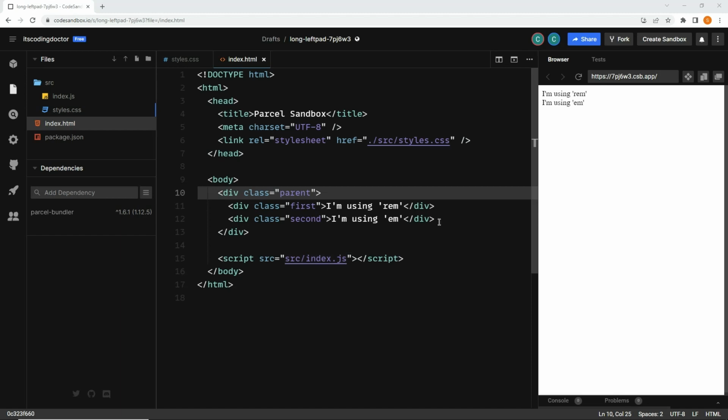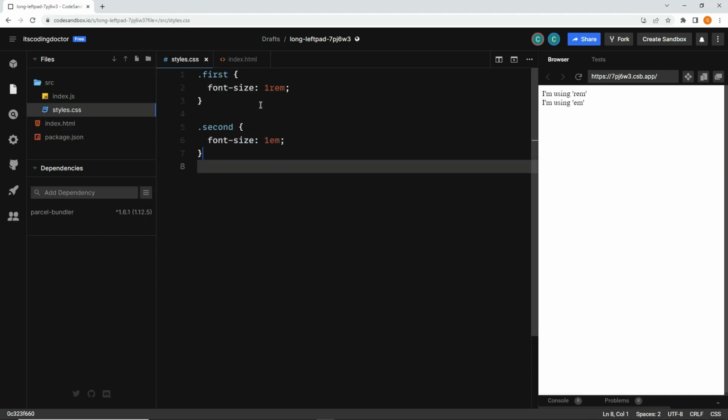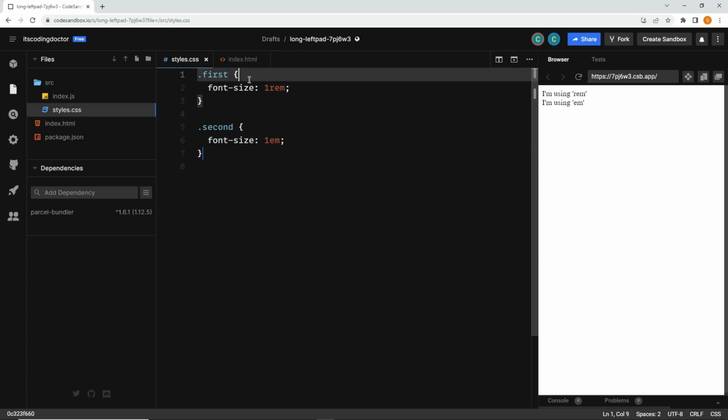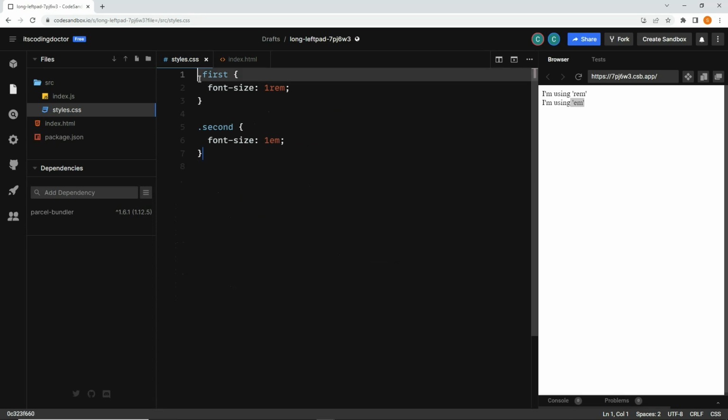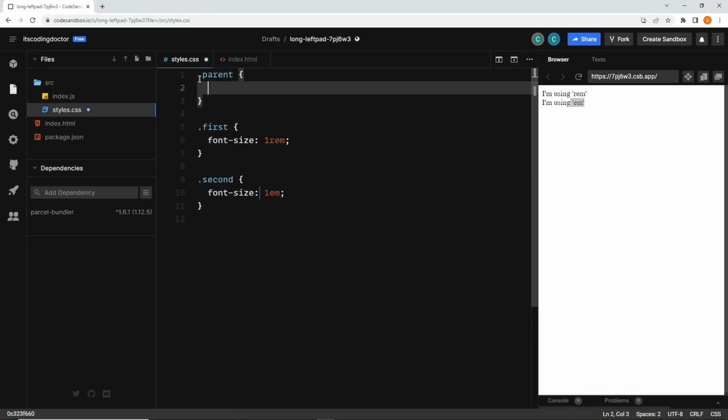So let's see an example to understand it better, and you can use this example in your interview also. Here I have two divs. One is using REM and the other one is using EM. Okay, and there is a parent class also, which is wrapping both of the divs. Let's go to style.css. Here, the first element is using 1rem and the second div is using 1em. Now if I change the font size of the parent, let's see what happens.